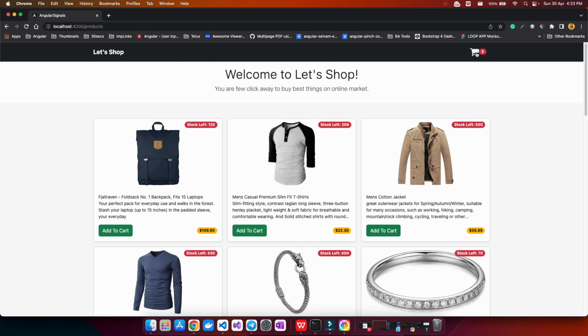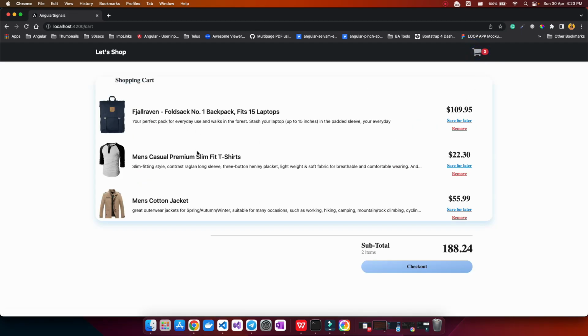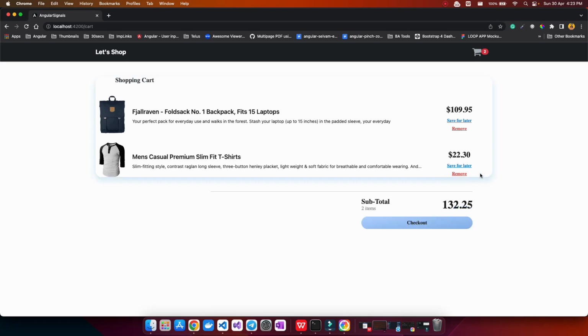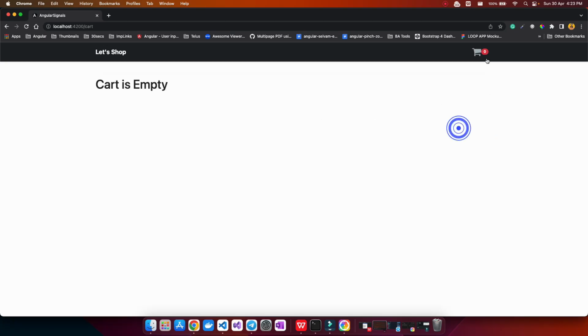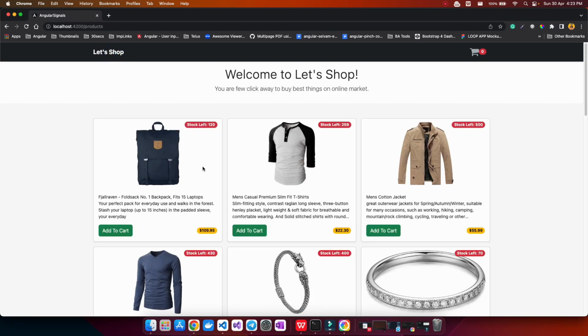Once I go into this cart, you can see the 3 items which I have added, and the subtotal as well for these 3 items. If I try to remove one item, you can see this value and the subtotal will change based on the data we have right now. So we have 2 items and the subtotal is 132, and you can see the number 2 as well. If I try to remove all of them, you can see the item count becomes 0 and it says cart is empty, and this is what we have stated in this application.